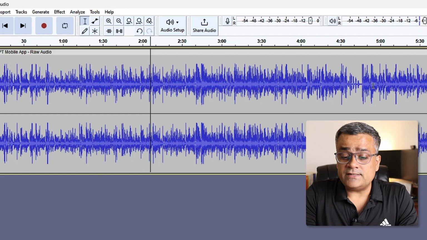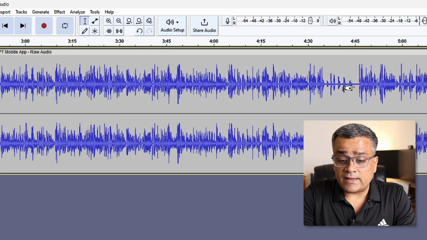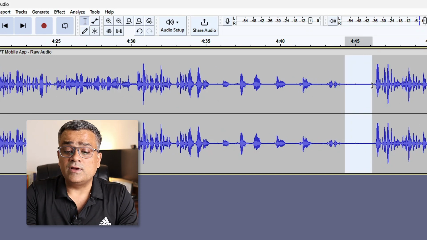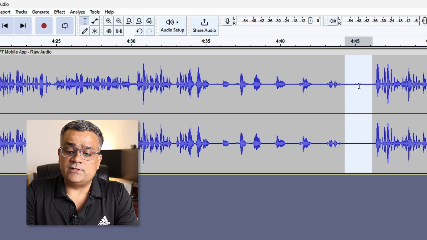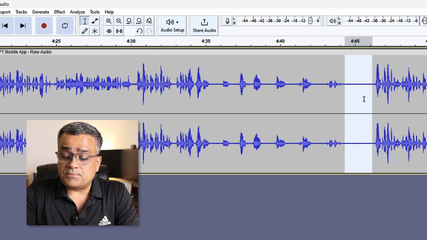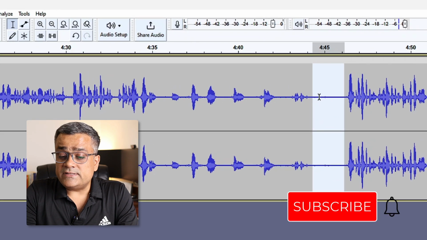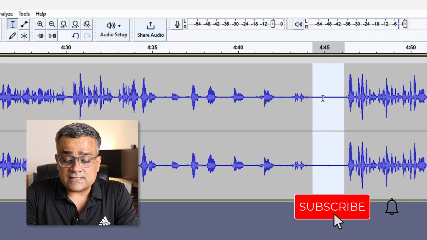Let me tell you what it is. If I just try to zoom in my track, you will be able to see there is one area where there was no actual sound, or I have not spoken anything there. So it's a blank part. I have selected this part, but you can see there is a very straightforward line, but with some noise. That's why this particular line is a bit thick.